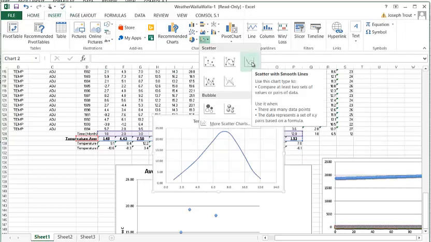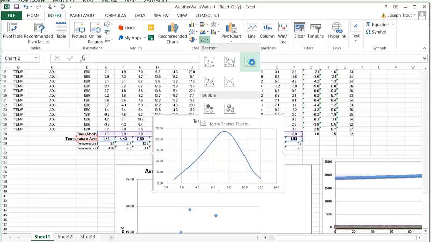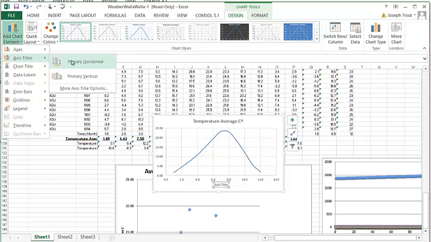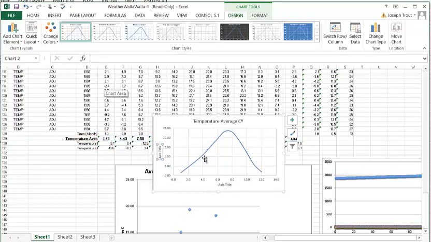In this case, I would use a smooth scatter plot. So it should look something like this. So it's cold in the winter, hot in the summer, cold in the winter. And this repeats year after year, so this is the average temperature. You can go ahead and add in the primary horizontal and the primary vertical.